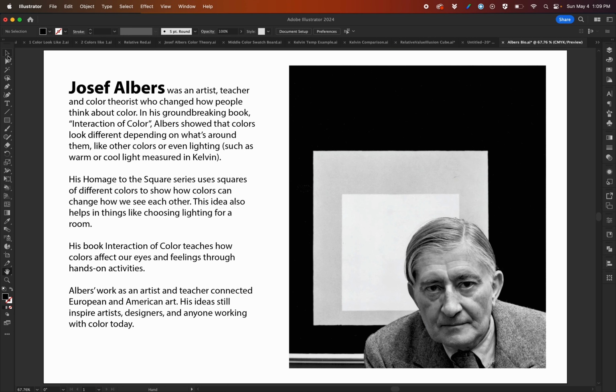I wanted to introduce you guys to a gentleman by the name of Josef Albers. Albers was an artist, a teacher, and a color theorist, and he changed how people think about color. In his book, Interaction of Color, Albers shows us that colors look different depending on what is surrounding them, like other colors or even lighting, such as warm and cool lighting, and that is measured by Kelvin, and we'll be talking about that later on down the road. His series, Homage to the Square, uses different colors to show how colors can change how we see each other.